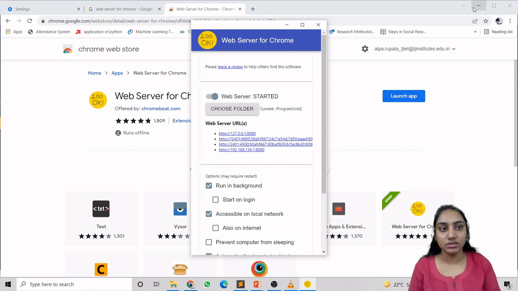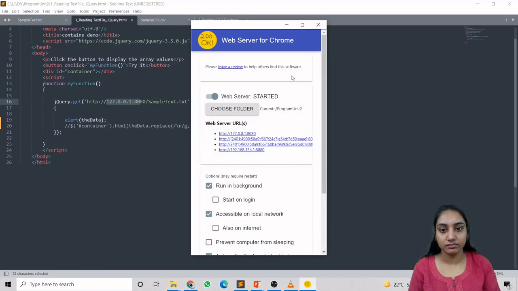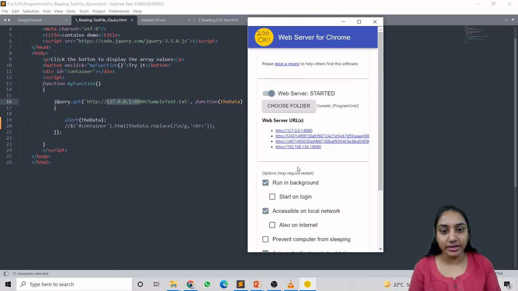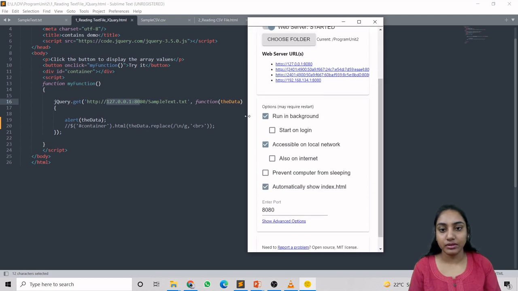Let me minimize this. Now you can see that this is my web server. I need to choose the folder, using the choose folder button, wherever my files are residing. My files are all under the program unit 2 folder, so I have chosen that folder. Then run in background, accessible on local network, and automatic show index, these three checkboxes must all be ticked. Now we enter our port number, that is 8080.